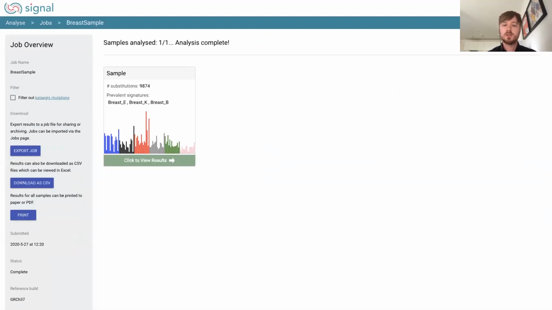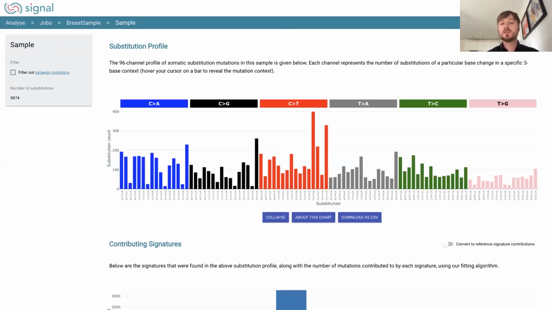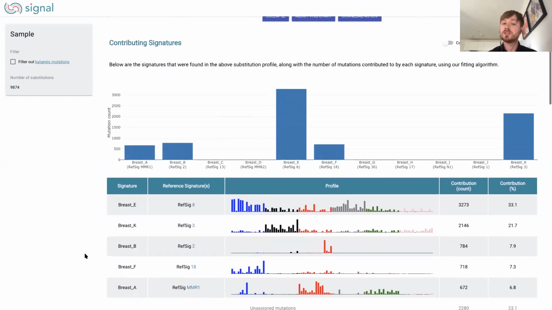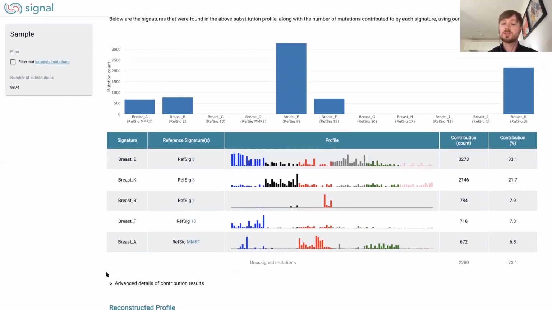So here's the result for this sample. First things first is the sample's 96 channel catalog that was generated from the variants. If we scroll down just beneath, we see the signatures that have been fitted. We see that Signal has found contributions from reference signatures 8, 3, 2, which is one of the APOBEC signatures Jan mentioned earlier, 18, and MMR1, one of the signatures indicative of potential deficiency of the mismatch repair pathway.